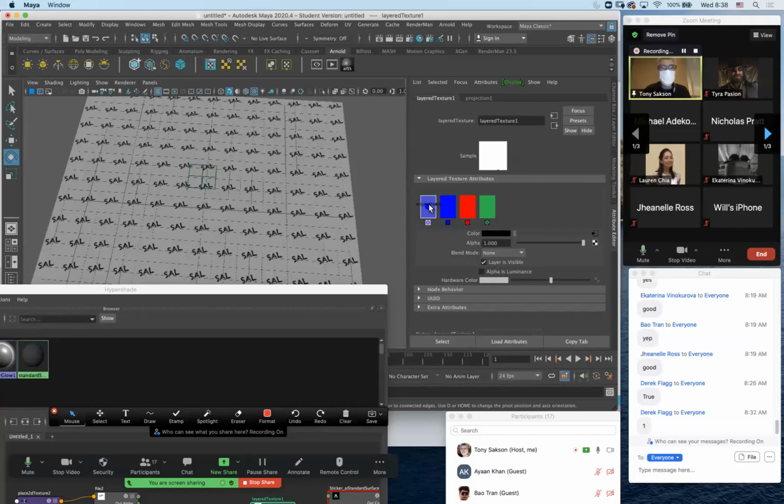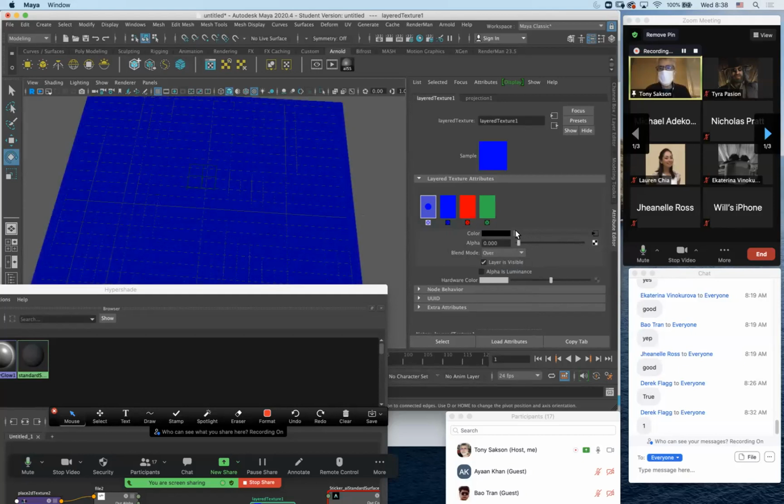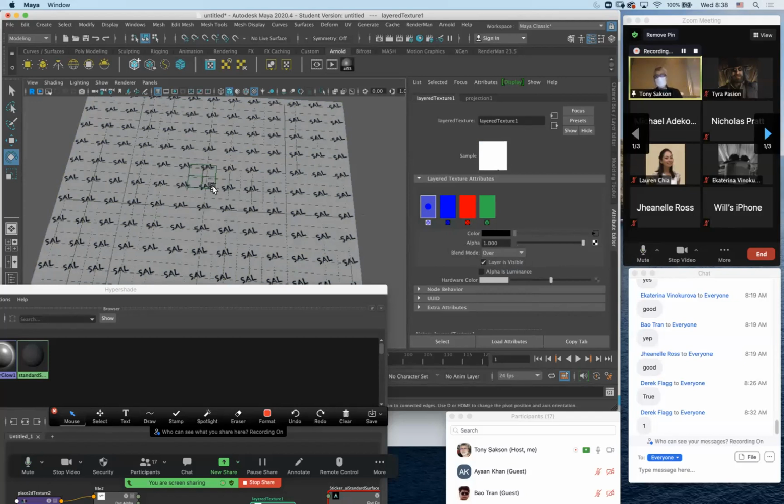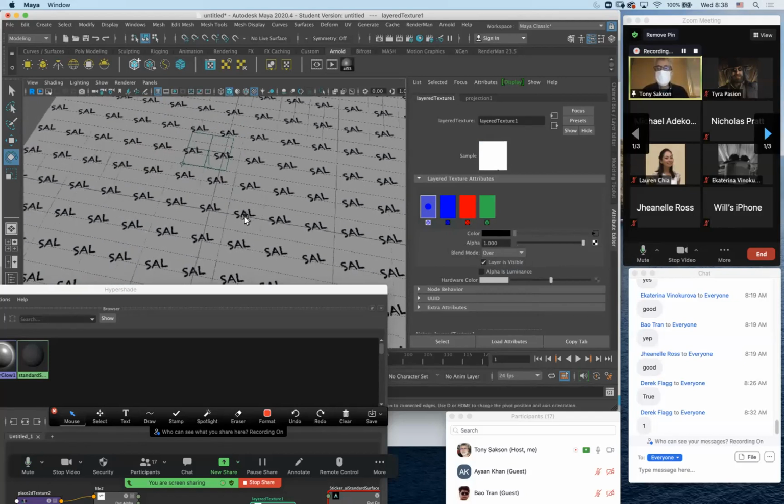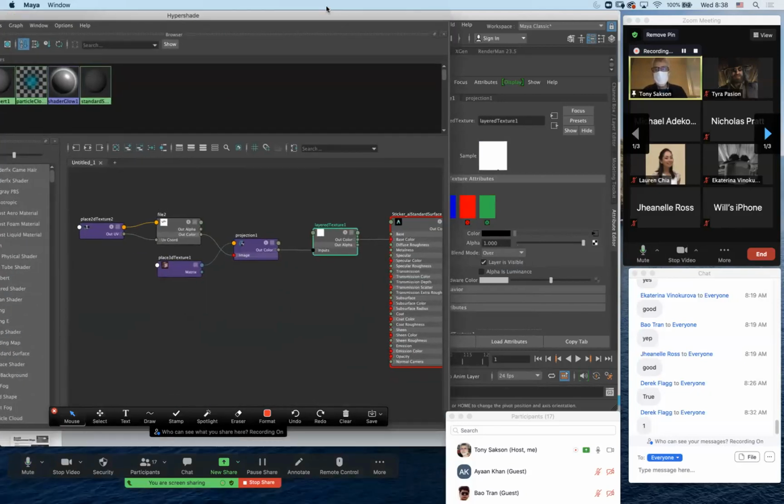So I could try ghosting out the SAL, just kind of, let's change that to over. Just kind of ghost it out, but the problem is I'm going to lose my type eventually. So what I need to do is figure out which blend mode to use.